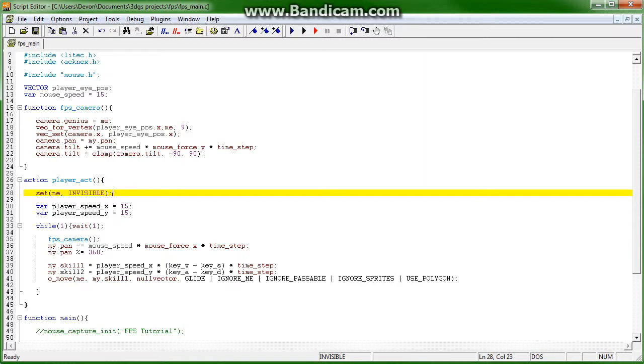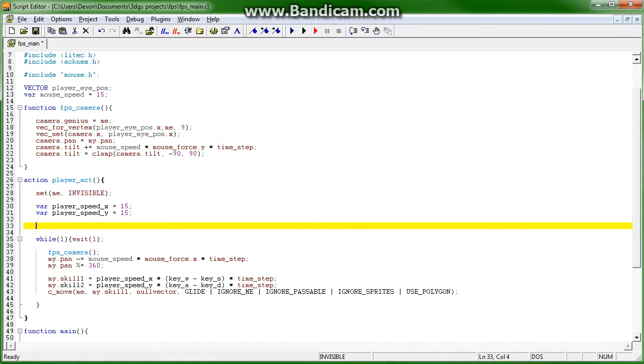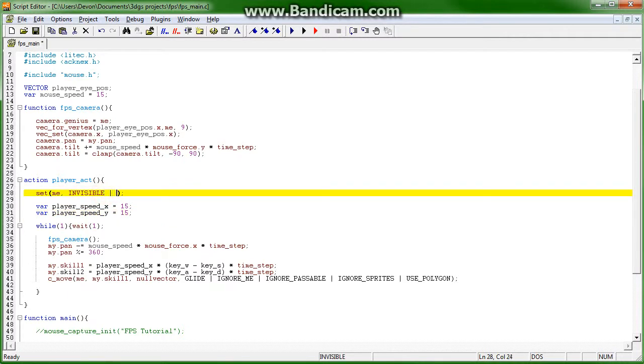Okay, so now we're going to get some better bounding boxes set up for this player. Set me, you know what, we can add all that up here. Set me to invisible, fat, and narrow.